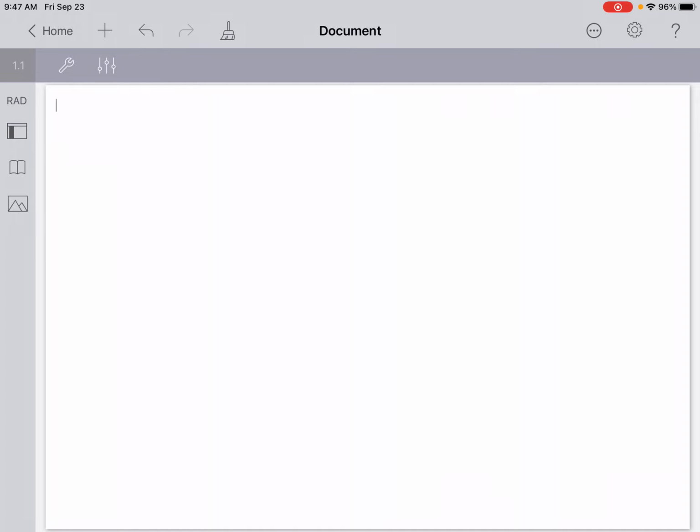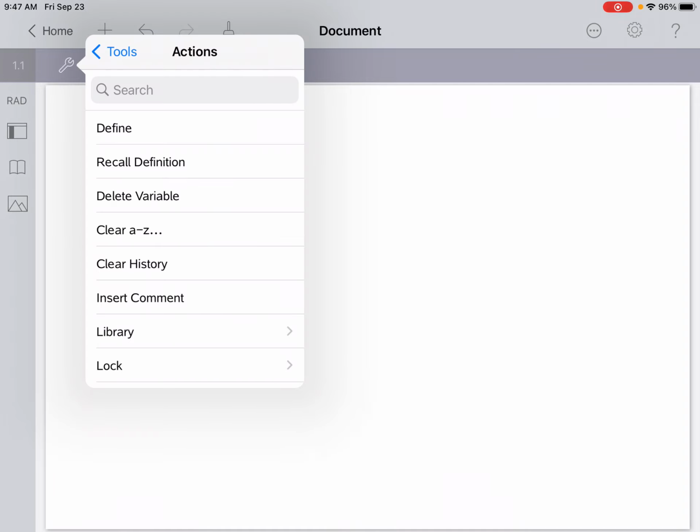So for me, I'm going to hit this little wrench icon right here, but what you guys would want to do on your calculator is hit the menu button, should be familiar with that, and then you're going to want to hit 1, 1. I'm doing this on my computer at the same time. 1 is actions. I'm doing that same thing. And then 1 is define.